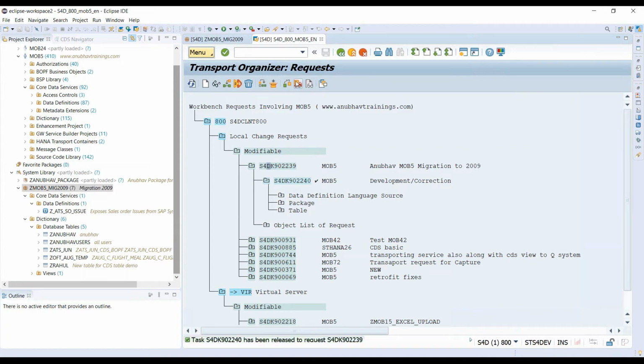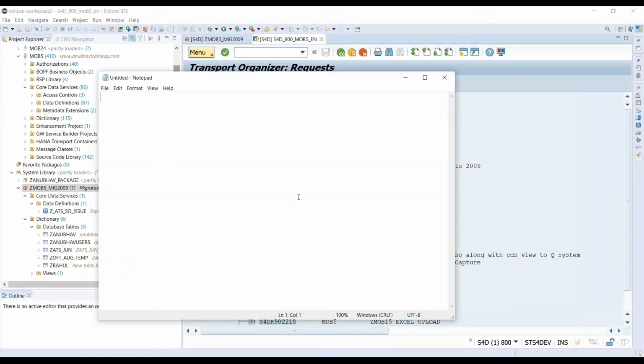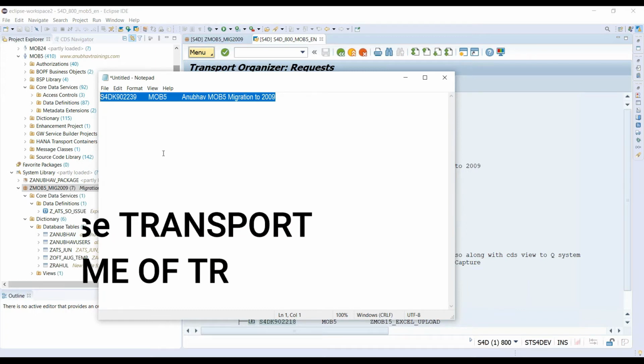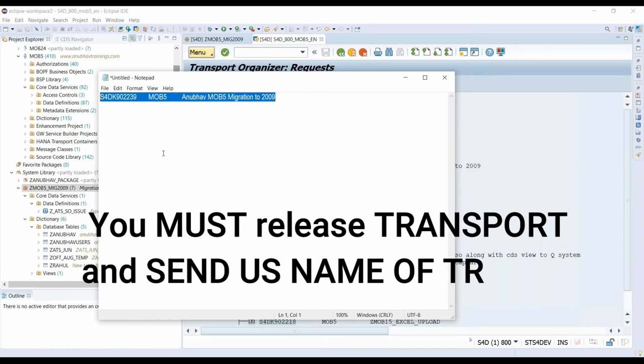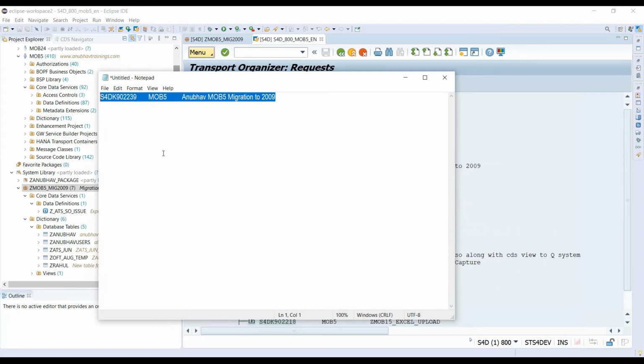Got released. And before you release, make a copy, Control Y, and please send this TR to us. Please note, you have to do things properly. If you're not doing things properly, do not blame us later on that your objects did not reach the new system. Make sure that the objects which you really want, along with the new package, are properly created and tested.